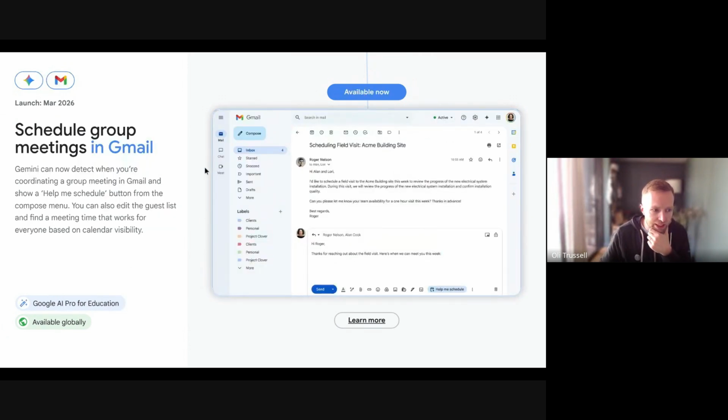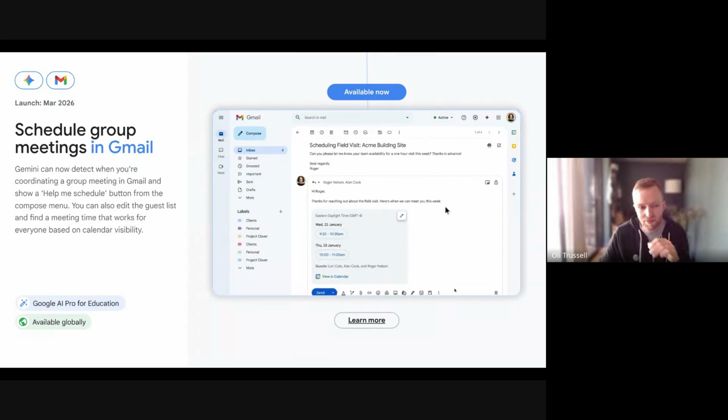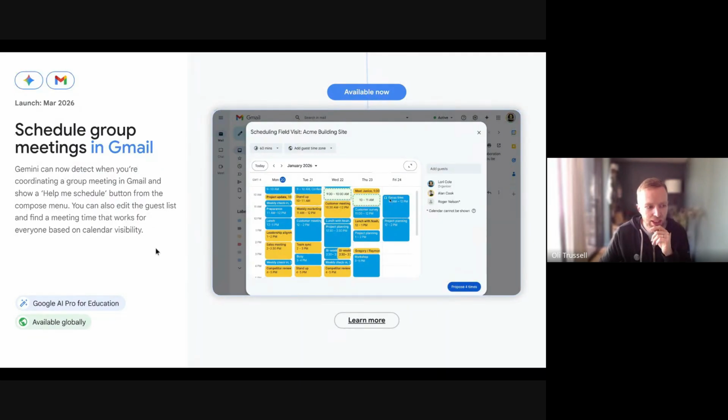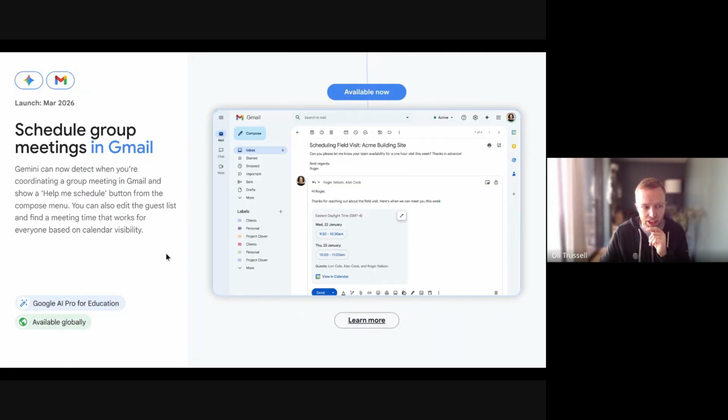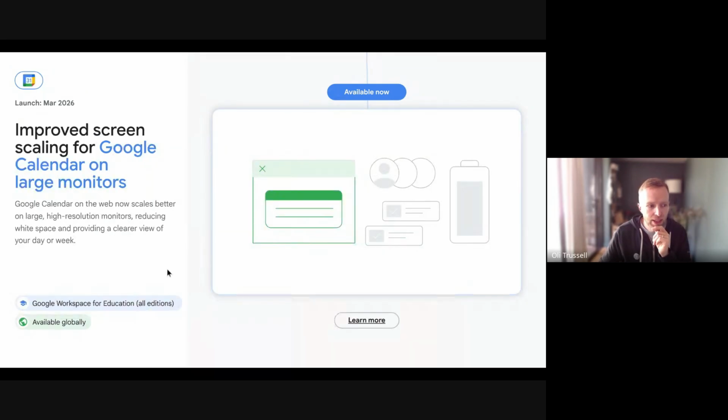We now have the ability in Gmail to use Help Me Schedule to take everybody within that and provide some options. It used to be just a one-to-one calendar option, but this is applying in Gmail to users with the Google AI Pro for Education option. We have Google Calendar on large monitors.